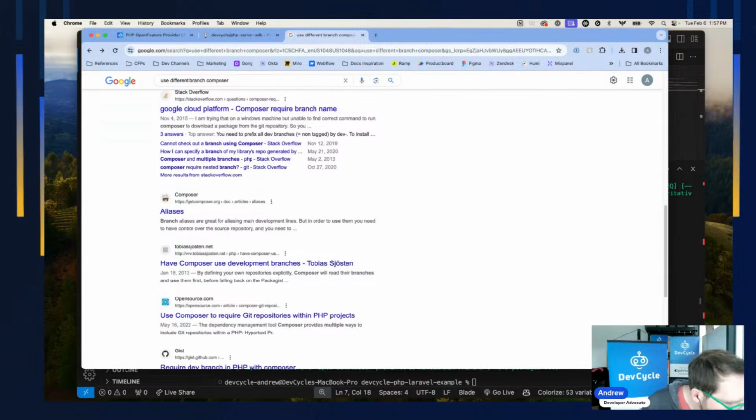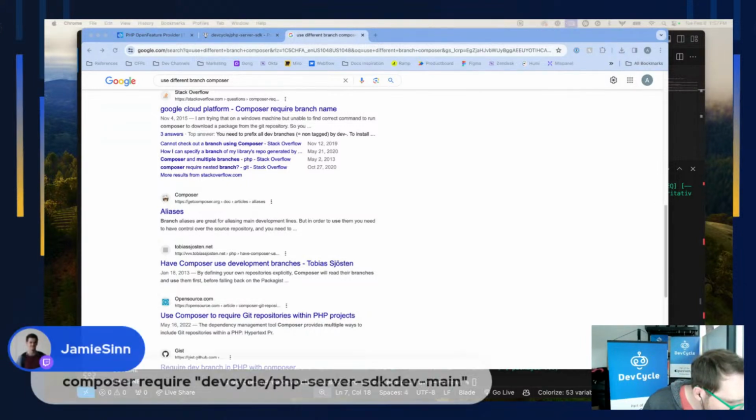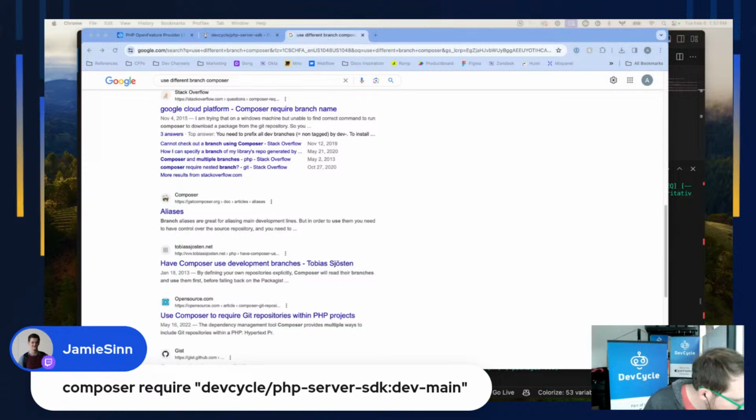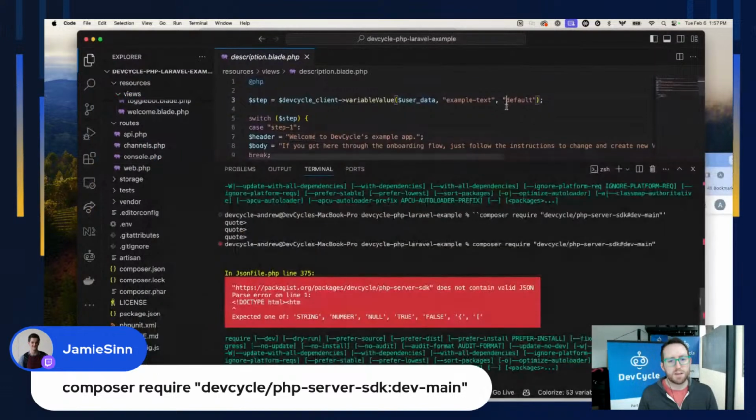All right, we're looking in here. So I need to quote it. Composer require. So here's the command that we're getting here. DEVCYCLE, composer require, DEVCYCLE. All right, let's see if this works. I trust Jamie. I very much trust Jamie. This is definitely me messing this up. So let's go composer require.